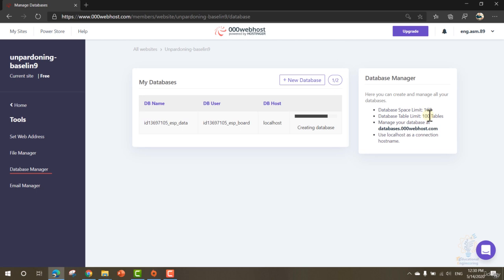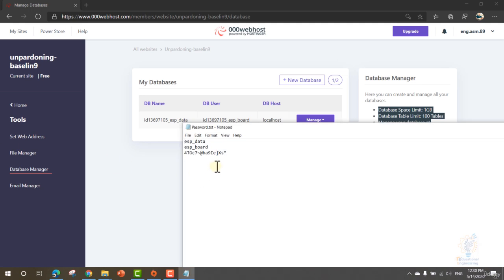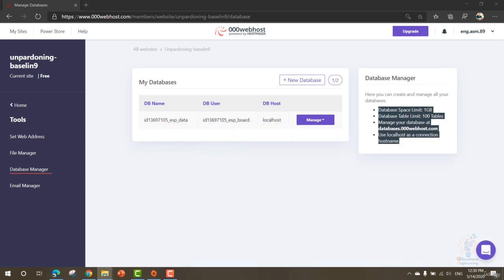It shouldn't take long. Now you can use localhost as a connection host name, and you can copy this information and place it in the notepad that you created earlier. Now that you created the database, what you need to do is create the SQL table. Click here and go to phpMyAdmin. You can delete the database or change its password or see the statistics from these 2 lines. Just click phpMyAdmin.